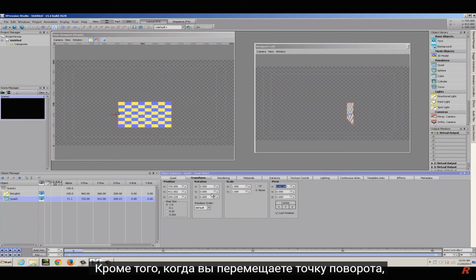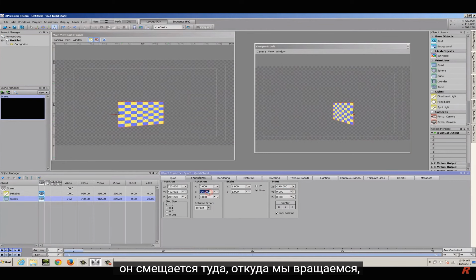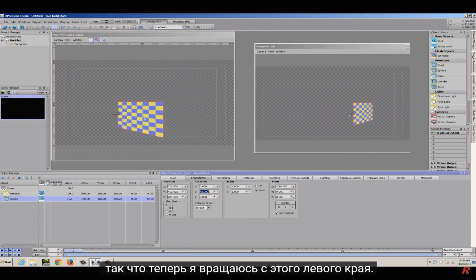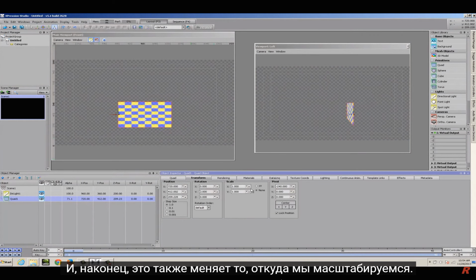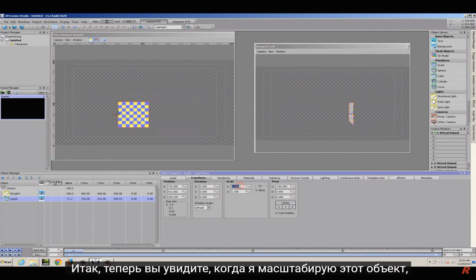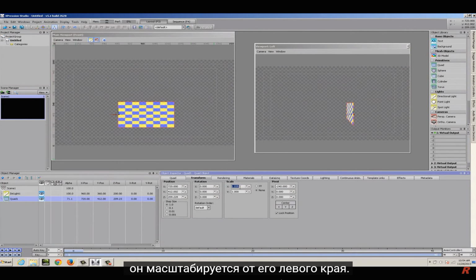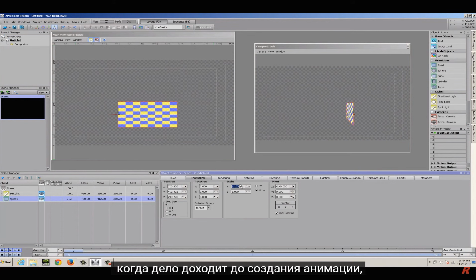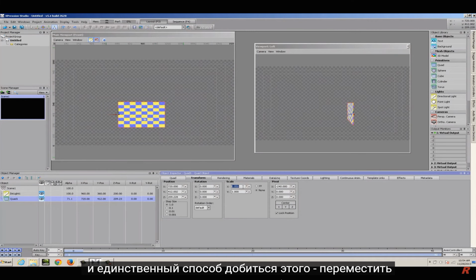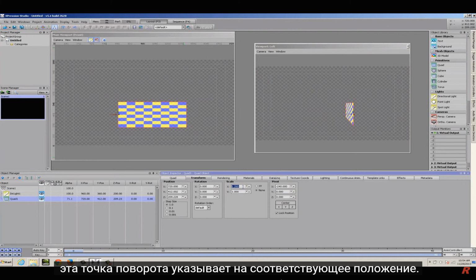Also, when you move your pivot point, it shifts where we rotate from. So now I'm rotating off of that left edge. And lastly, it also changes where we scale from. So now you'll see when I scale this object, it scales from its left edge. So moving your pivot points is very, very useful when it comes to creating animations, because you may not always want objects to rotate from their center position or scale from their center position. You may want to create an animation where this object scales from its left edge. And the only way to achieve that is by moving that pivot point to the appropriate position.